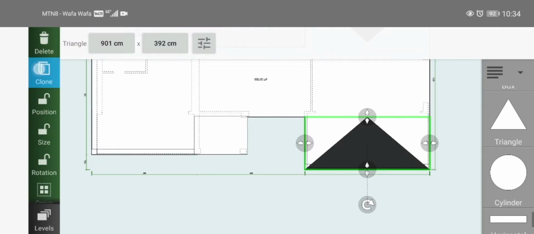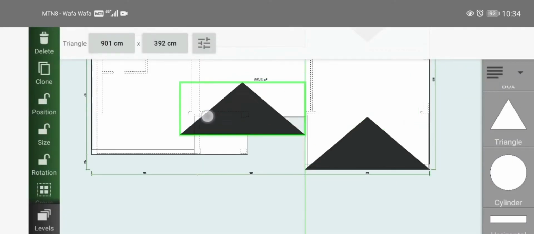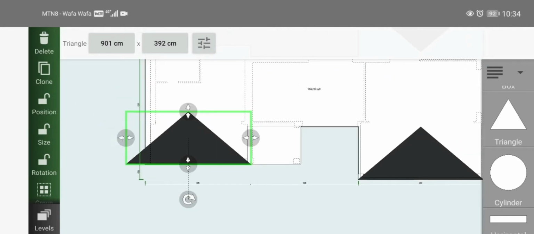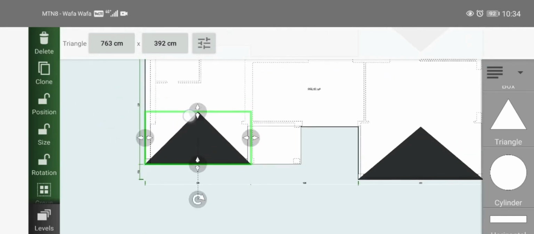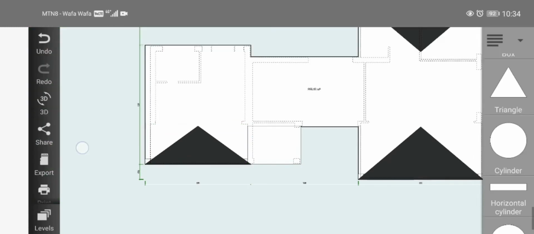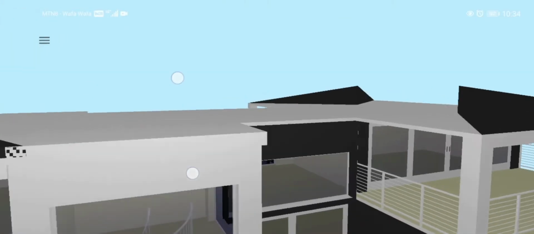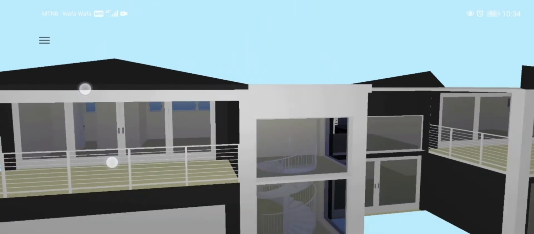Now we'll duplicate and do the same thing on the other side. Clone it, move it to the other side. Repeat the same process and just readjust it to there. Seems right about good, so that it aligns with the other roof structure. There we go.